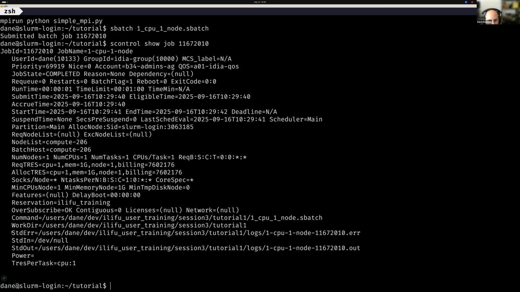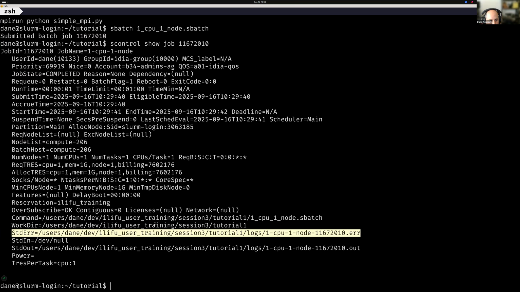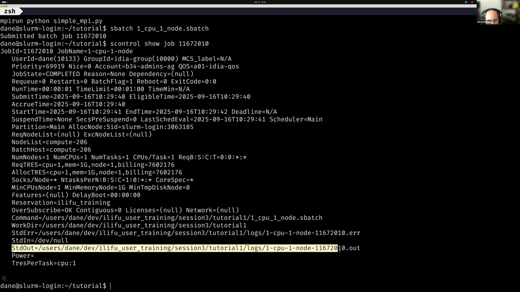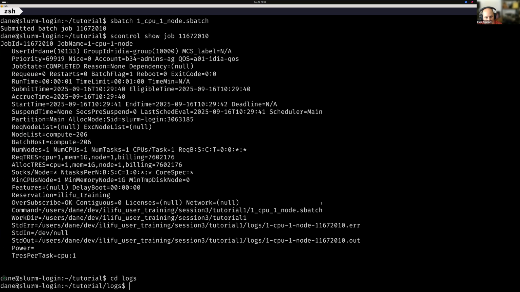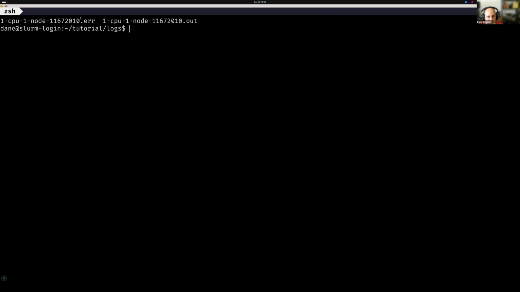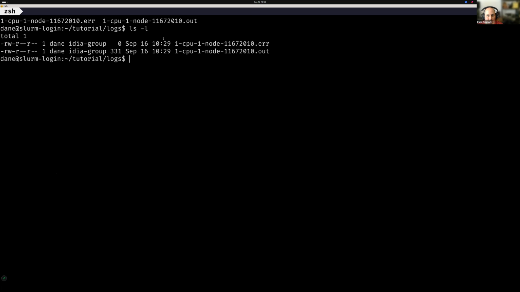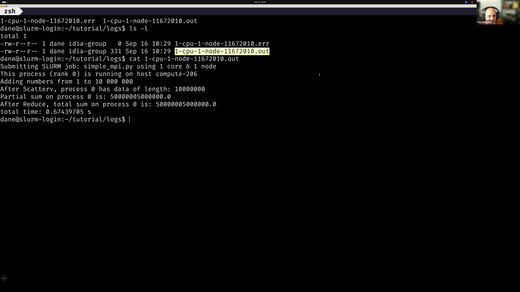It says here it's created our standard error file and our standard out file. So let's take a look at the logs. If I look in my logs directory, we've now created 2 files. The error file is 0 size, so we know there wasn't any error output.